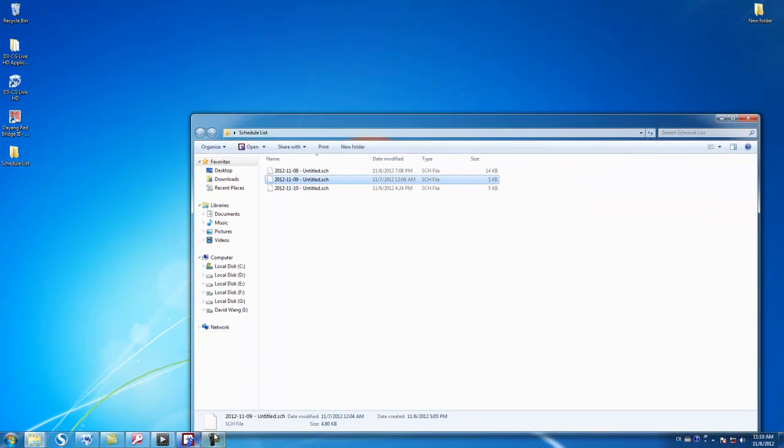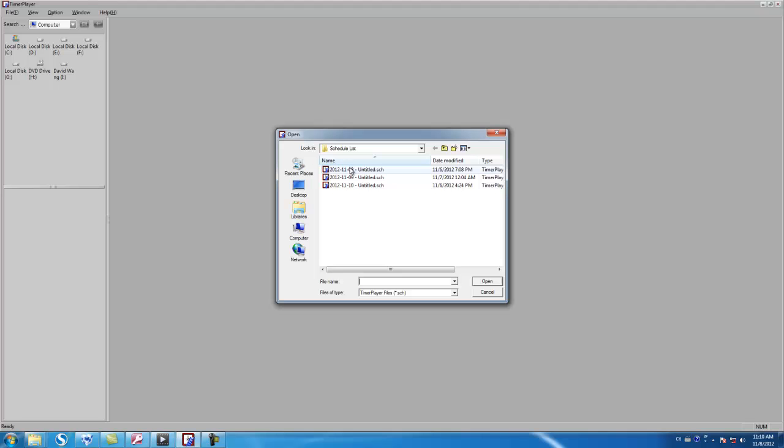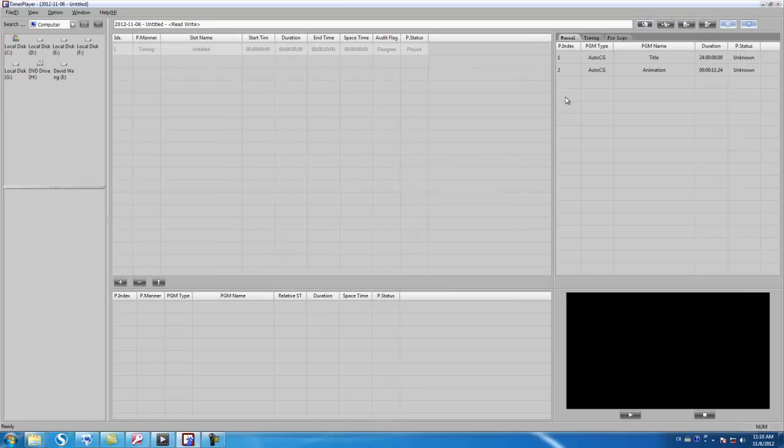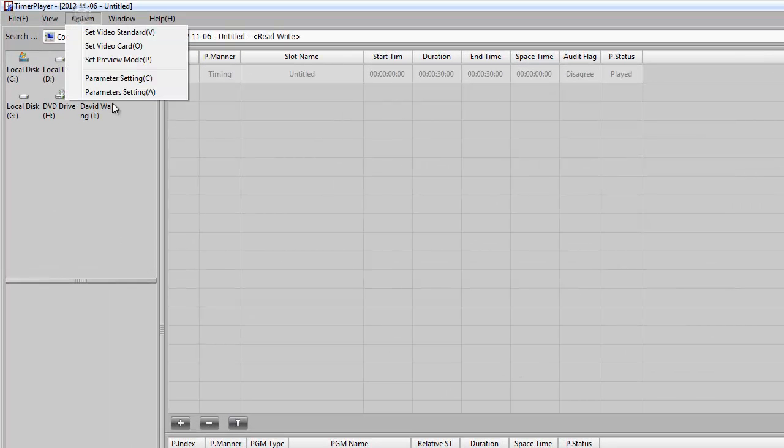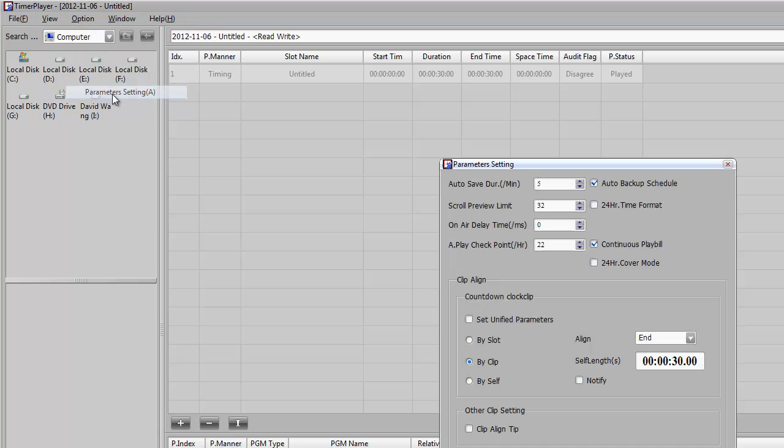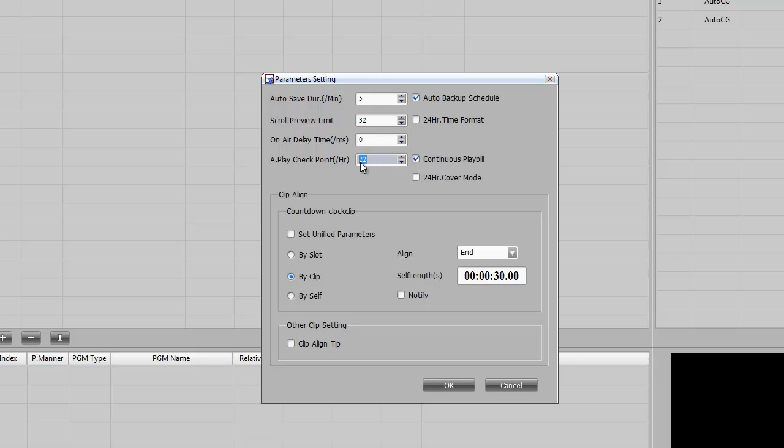And it does not limit it to just loading this playlist, but the list will also be triggered to play automatically. First, open this schedule list, and it's here. And at a certain time, this certain time is set up here at this parameter setting. Autoplay checkpoint. Right now it's 22. And you also have to choose this continuous play bill. With these two settings, the timer player will automatically load the next day's schedule list at 22.